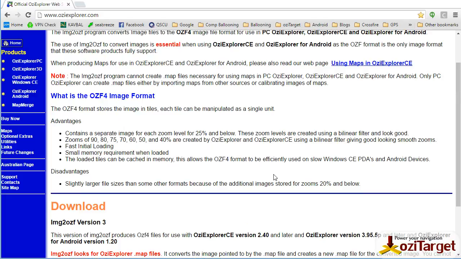So the first question most people have is why use OZF? The main reason is that it's very fast to load. Because it's already pre-rendered all your zoom levels and it's a format specifically designed to work with Ozi Explorer, it opens up really quickly. It doesn't use as much memory and the images actually appear better than zooming a JPEG or a TIFF image or something like that directly in Ozi Explorer. So I've found that it works brilliantly. It's much nicer than using a JPEG image for your maps.